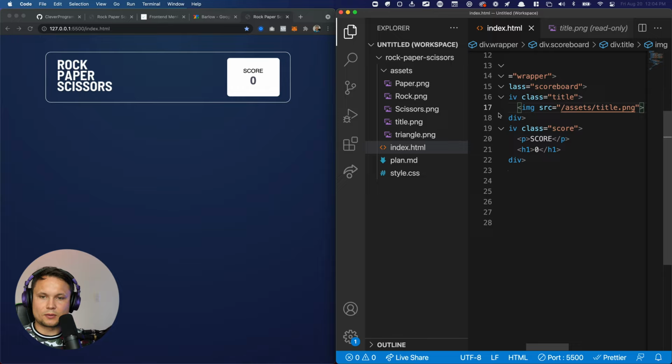Do not change the folder name. Do not move your images, guys. Okay, do not move your images.